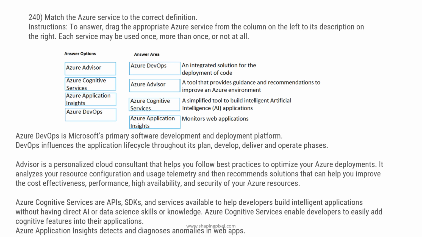And Azure Cognitive Services are APIs, SDKs, and services available to help developers build intelligent applications without having direct AI or data science skills or knowledge. Azure Cognitive Services enable developers to easily add cognitive features into their applications. So Azure Application Insights detects and diagnoses anomalies in web apps.